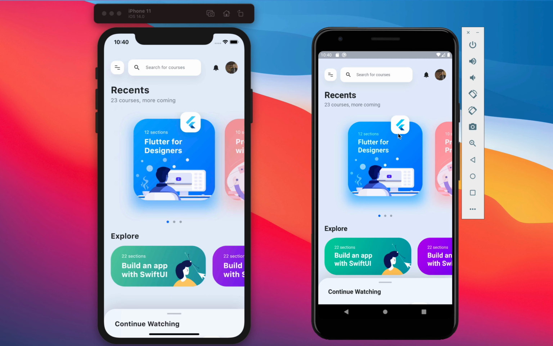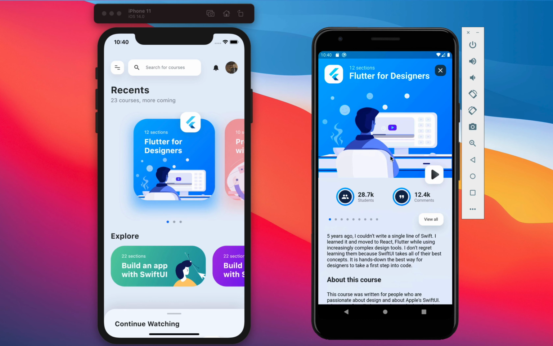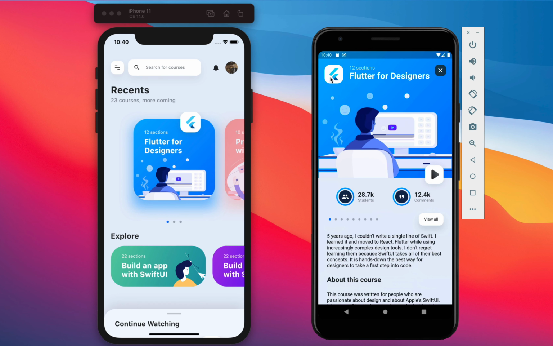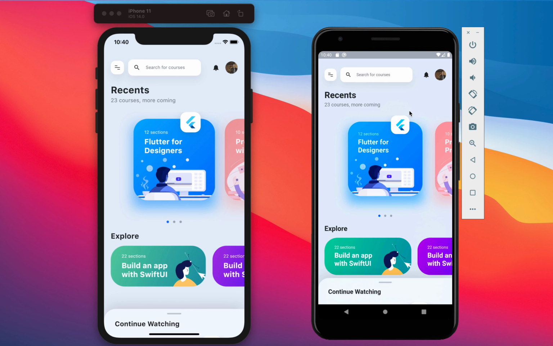For example, when I tap on this card, it presents a new view, and it is also very interactive. We can also take our animations to the next level by creating this magic move effect. If you'll notice this icon over here, we can see that it moves from the top of this card to the top of the next page when tapped upon. With Flutter, this animation is possible with as little as 2 lines of code.